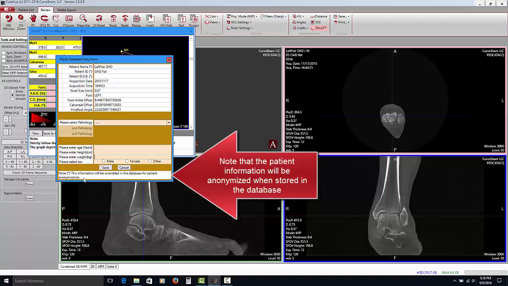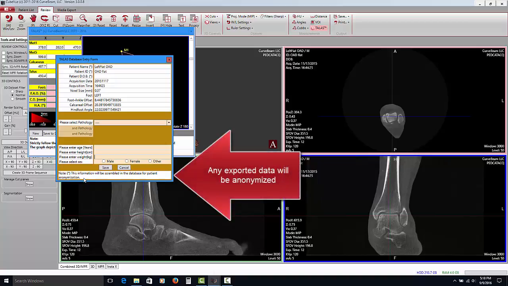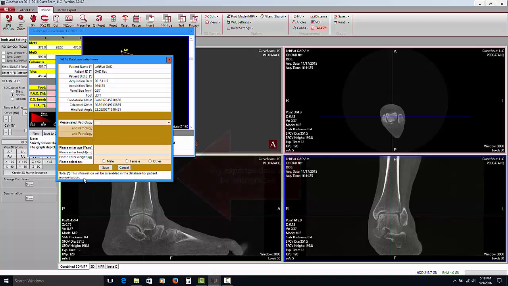Please note that the information will be scrambled in the database for patient anonymization. If you're joining the Talus research program, this information with the patient data anonymized will then be sent to Dr. Lintz for inclusion in his database of norms and pathologies.